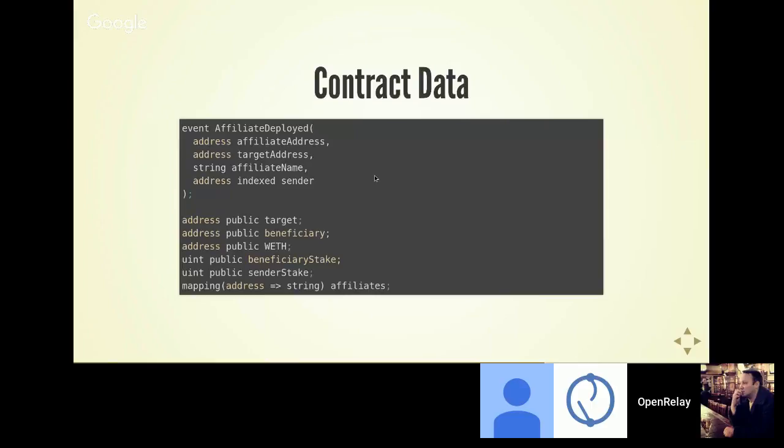We also need to keep track of the WETH contract. The affiliate factory doesn't directly interact with the WETH contract, but when it initializes an affiliate contract, it needs to be able to provide that address. Then we have an integer for the beneficiary stake, and we have an integer for the sender stake. So the beneficiary stake is OpenRelay's stake. The sender stake is when somebody signs up, what is their stake going to be?